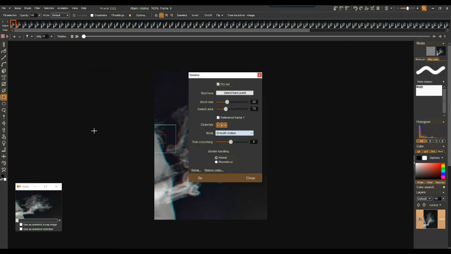Let's do smooth motion and path smoothing. Do a little bit of that, see if that's gonna do better. Repeat, go. Yeah, now it seems to be tracking it. See that? See how that red box is staying on that piece of hair?